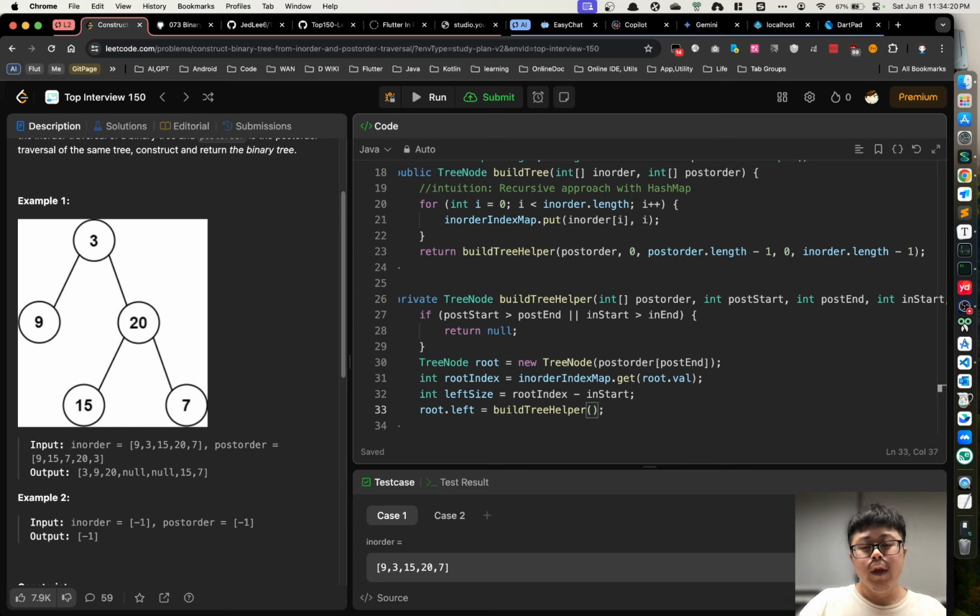But here we need another new 5 input parameters, as we already got the left size. So the index range in the postorder of the smaller left subtree is from postStart to postStart plus leftSize minus 1. So the code is postorder. This is the first input parameter, and the postStart, which is the new start index, and postStart plus leftSize and minus 1.